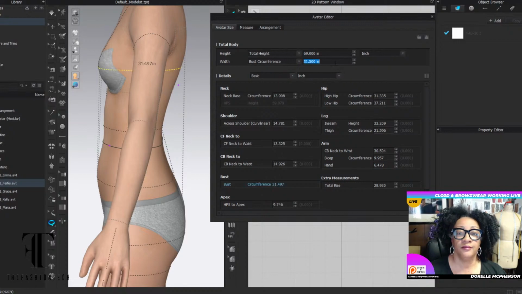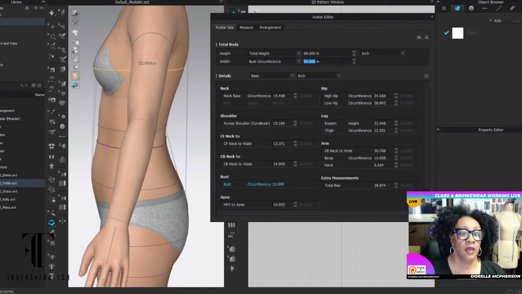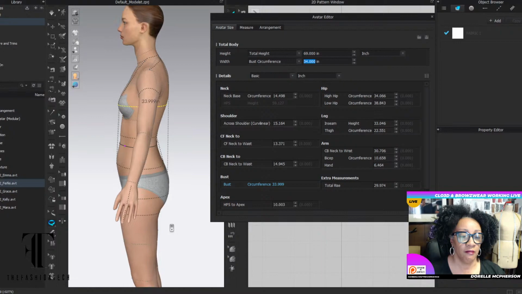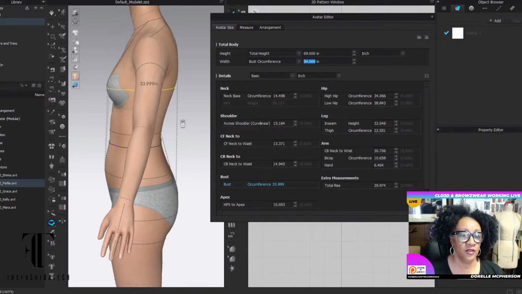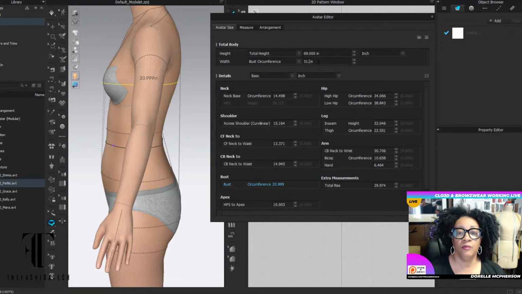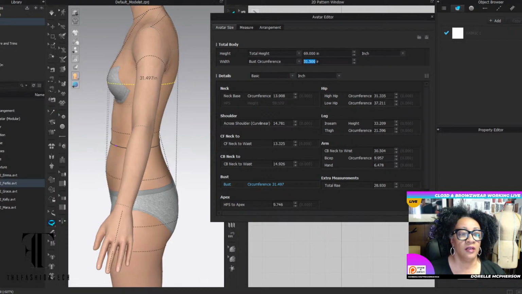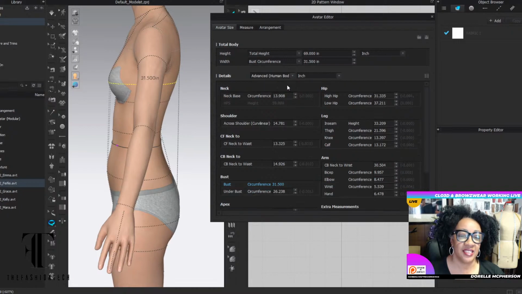Did anything change? Somebody tell me if you saw a change. Yes. Okay, but you notice all of the proportions changed with her. Her whole body changed. I'm going to do that again, 31.5. You have to be very careful in making your measurements, because this is the total body area. If I just wanted to make her chest 34, I couldn't do it here because I'm in basic. I need to go to advanced.